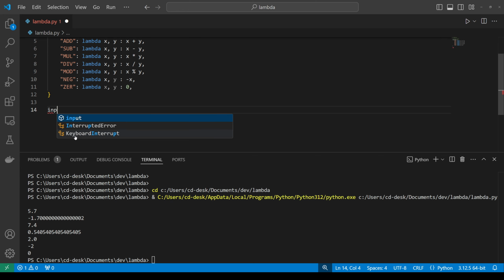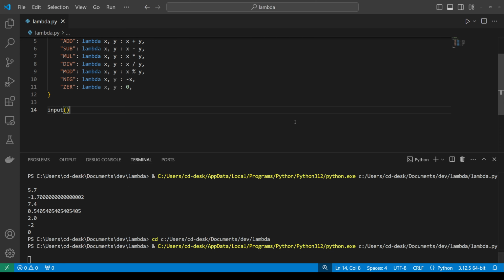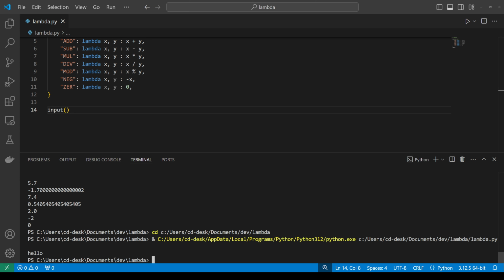I'm going to accept some input, and I'm going to do nothing with it for now. So let's just take that. We'll run this code. This program is waiting for me to input something. And so if I input something like hello, and then press enter, the program completes. There's no remaining lines of code, and it responds.